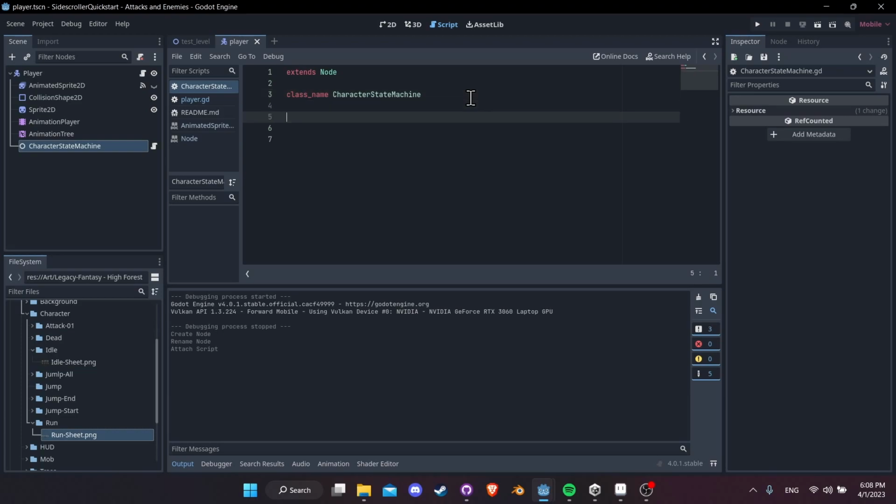So for instance, we might have a list of states. So I'm going to create a new variable, states, and this is going to be an array of state. Right now we get an error where state is not actually available in the current scope, because that's something we need to set up.